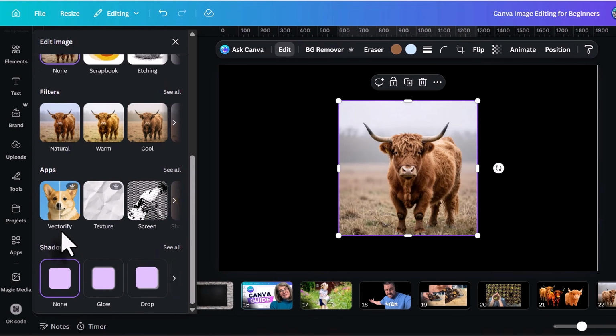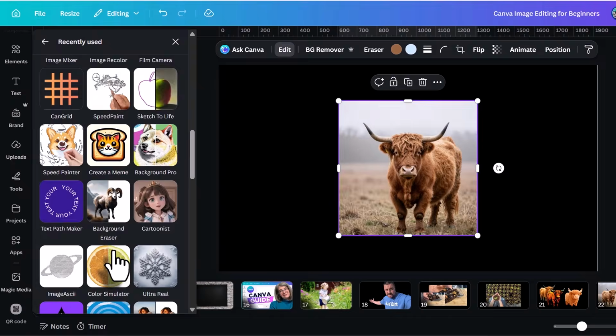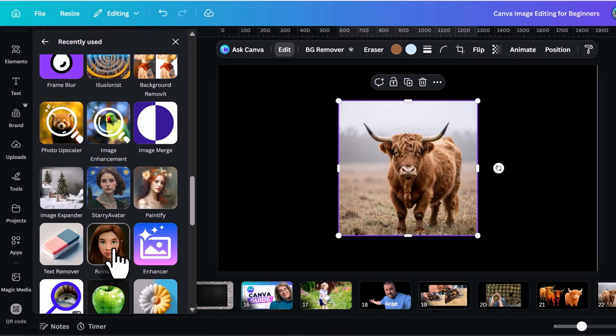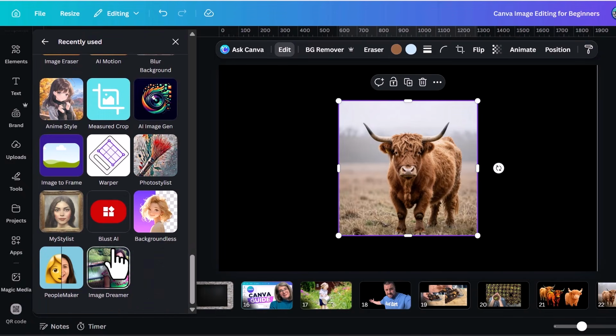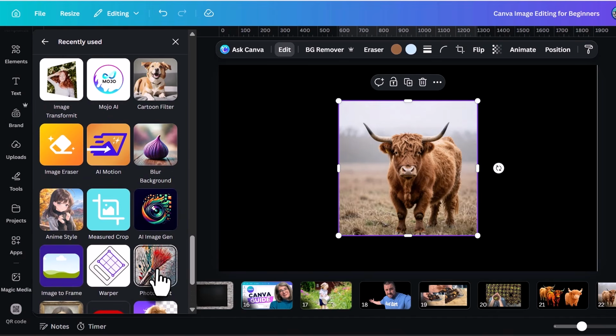Apps contain additional image effects and tools. There are far too many apps to cover in a beginner guide, but if you're looking for a specific image effect, Apps is a great place to explore.